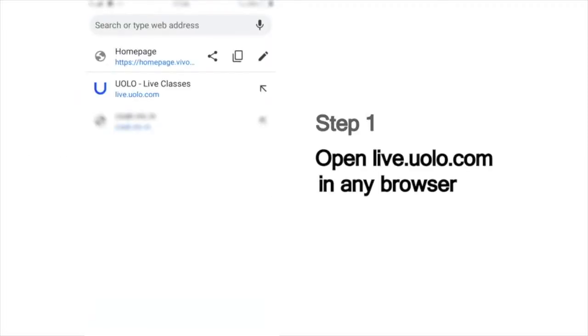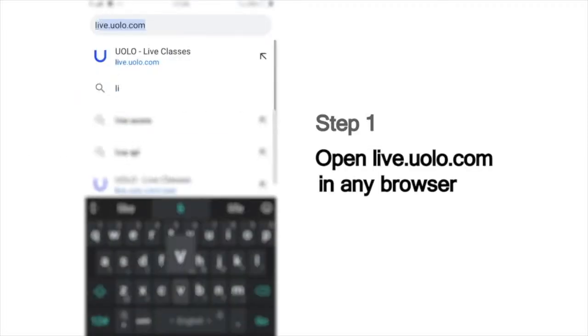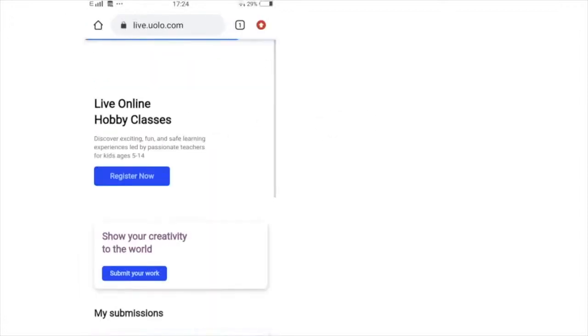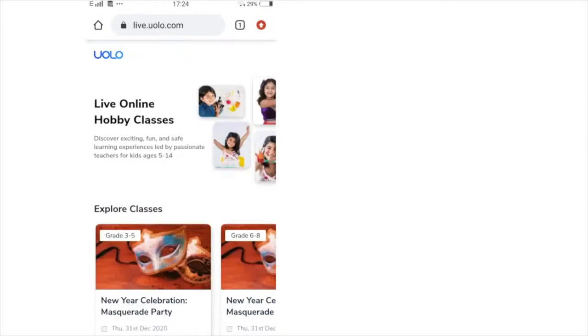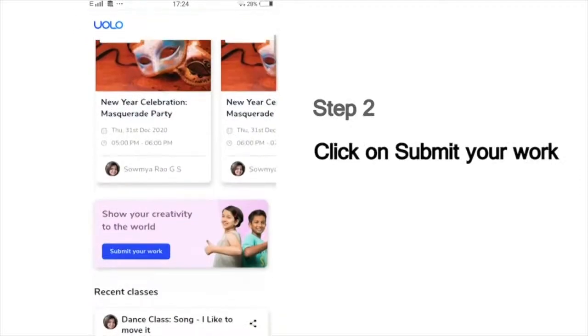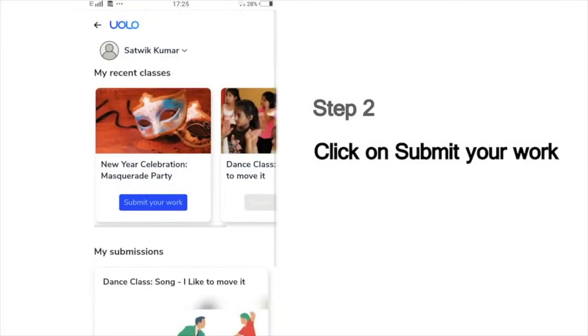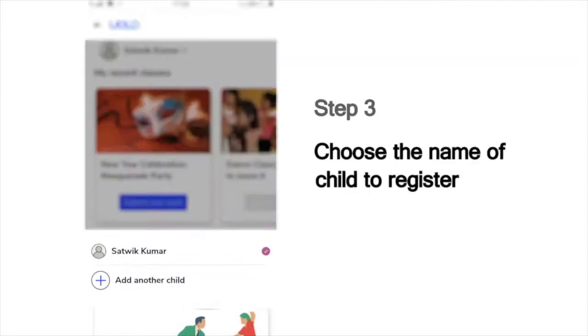As a first step, go to live.uolo.com. You can use any browser to access this site. On this page, you will see a list of all our classes. Scroll down and you can see the Submit Your Work button. And then you will see a list of the classes that you've last attended, which could, for example, show the dance or craft or science experiment classes you've attended recently. Next, it will show you the list of children whose names are registered in this mobile number. Choose your name from this list to submit your work.